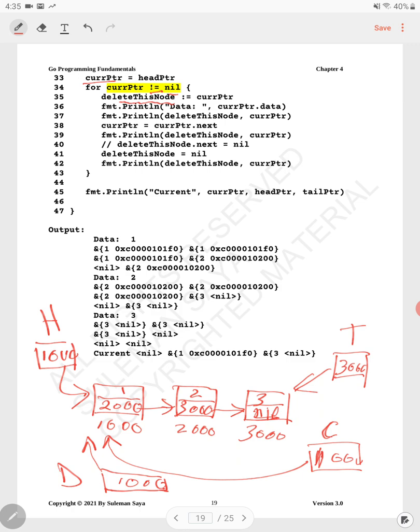Once we do that, we are in the print line. We are saying I want to print the data before I actually delete something, so I want to make sure that my data doesn't get lost. So I'm using current dot data. Current dot data is this one right here, so it will print that. Then at line number 37, I'm saying print the address of the delete this node. This is the address of the delete this node, and this is the address of the current node right here.